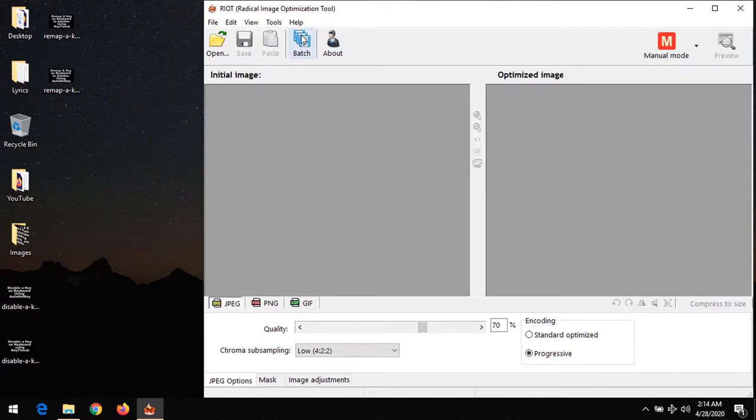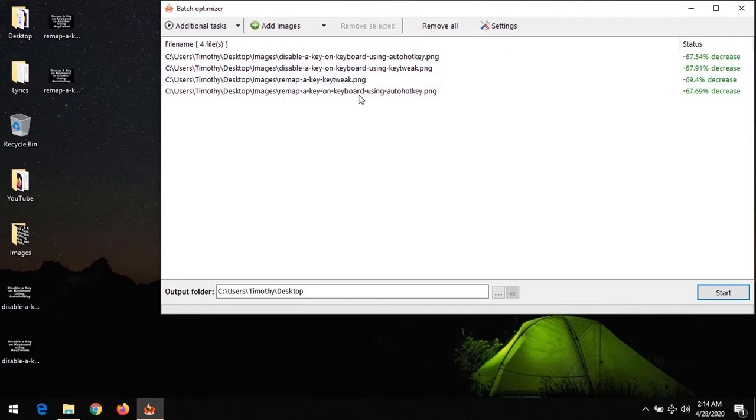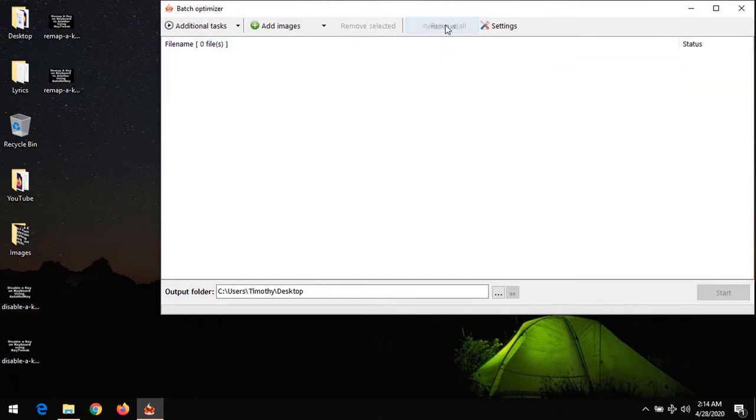So you go to batch, you select images you want to compress, and then you click start in order to compress it. So after the compression, you need to remove all. You could add other images and then click on start to compress them. Remember to select location where you want compressed images to be saved.